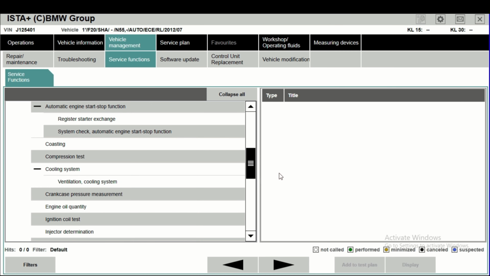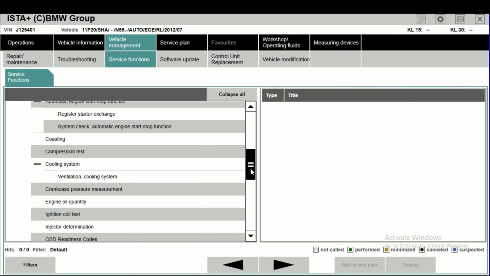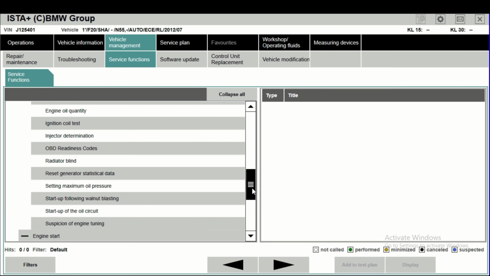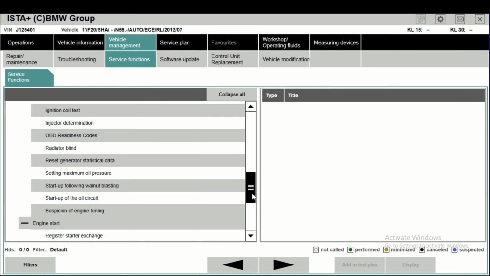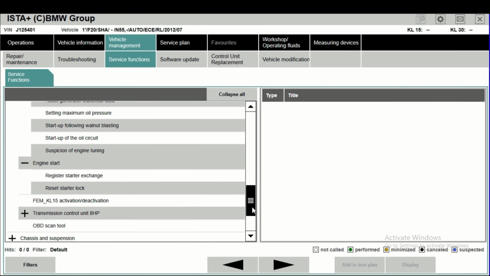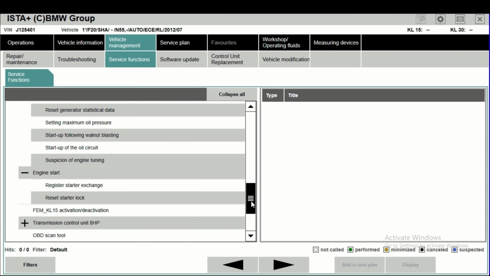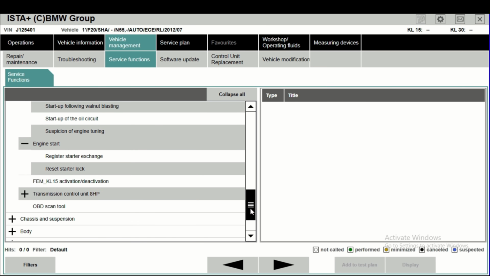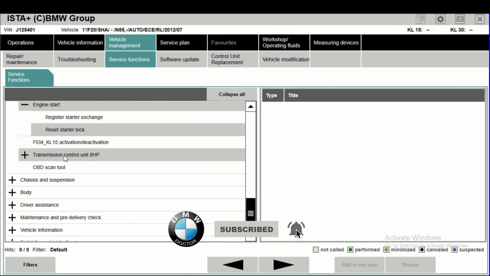You've also got the cooling system, which you can ventilate, obviously if you want to bleed it. Crankcase pressure measurement if you need to do the crankcase, engine oil quantity. You've got ignition coil test, radiator blind, reset generator statistical data, set maximum oil pressure, start up following walnut blasting, start up of the oil circuit, suspicion of engine tuning. You've got register starter exchange, reset starter lock, transmission control unit 8HP, OBD scan tool.